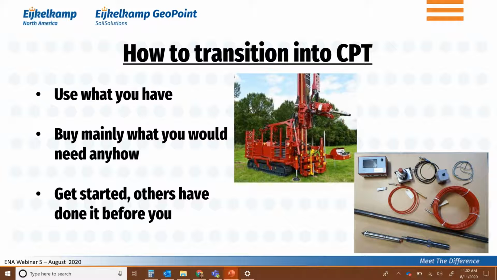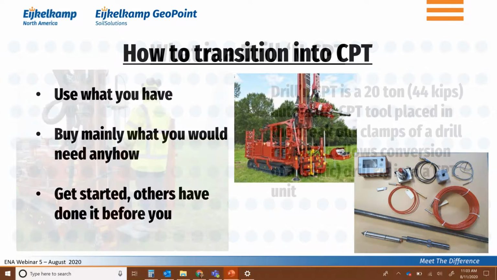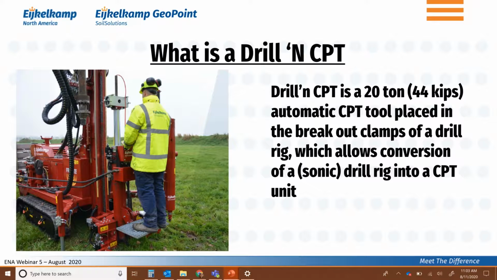Well, Eijkelkamp has joined up and came out with a new product called the Drill'n CPT. Gives you the ability to use what you already have. And then you're able to add some of the CPT components, the drill string, the rods, the CPT, the laptop and that, to be able to read the CPT data to give that to you. A lot of people are using this already. We've got people in the United States, we've got people in Canada that are already using this product. So we don't want you to be afraid of it. Use what you have, get started into it.